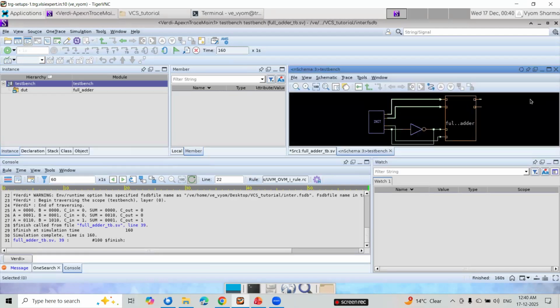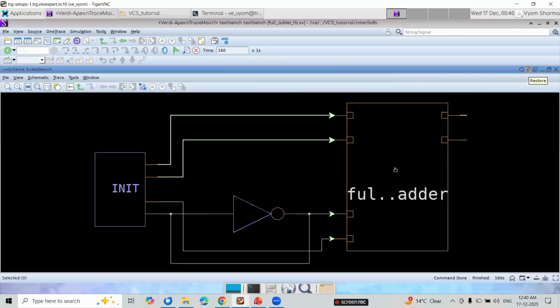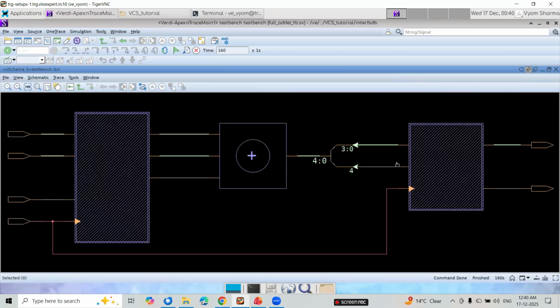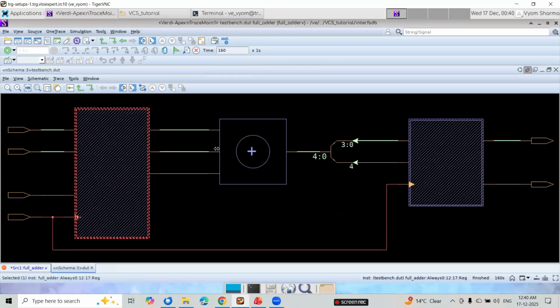So once I click here, you can see here is the schematic of it. Just make it larger, and then once I double click on this particular full module, I'll get this. Since it is written in a behavioral modeling style, it is looking like this. So that much depth only you can see right now, right?